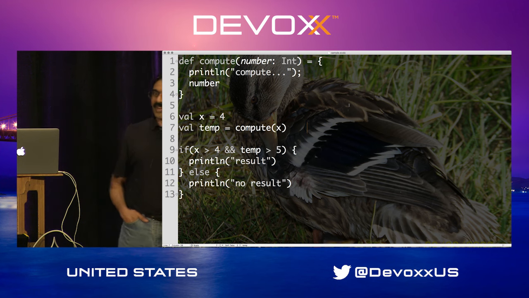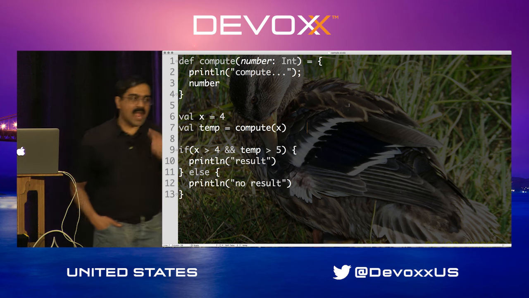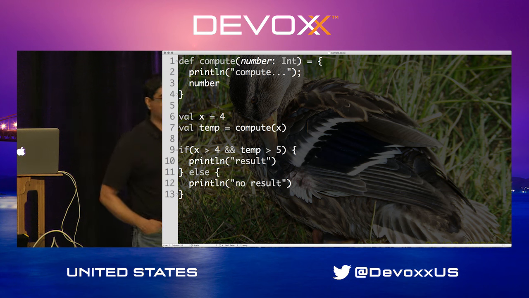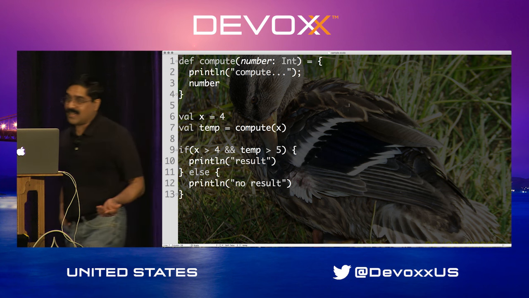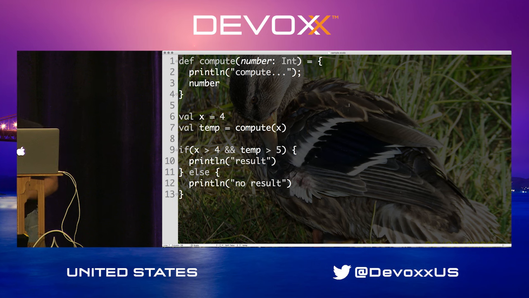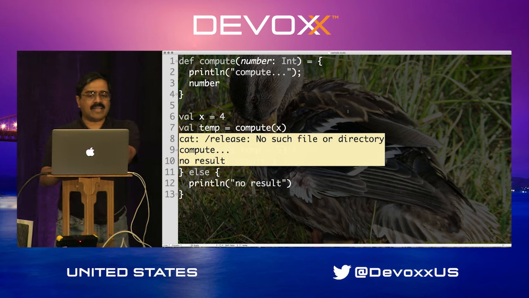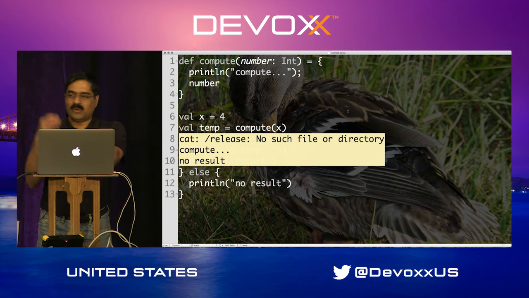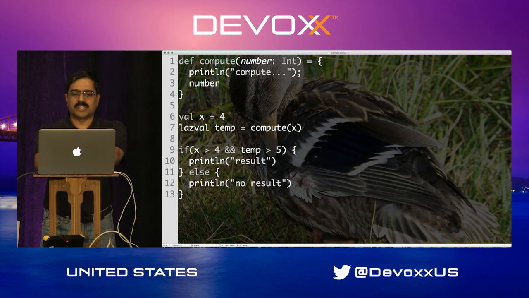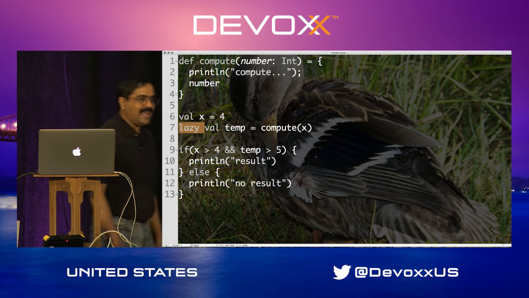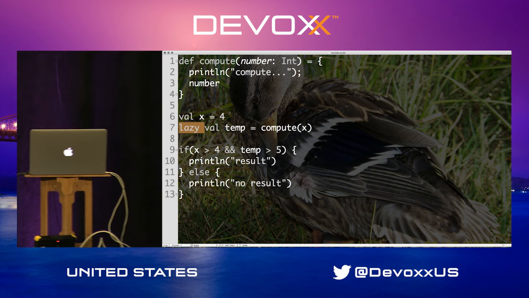If the language cannot require purity of function and you don't guarantee purity of functions, then it's got to be eagerly evaluating it, unfortunately. But there is always that thing called language spec. So this code, as you can see in Scala, simply ran compute and printed no result, except you can mark this particular variable with this beautiful keyword called lazy.